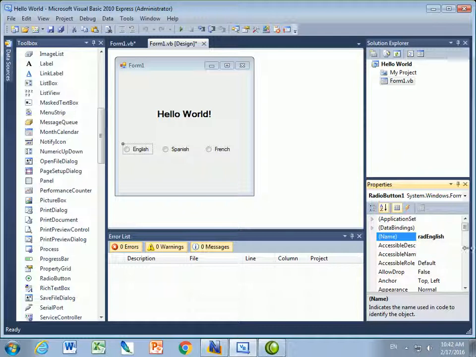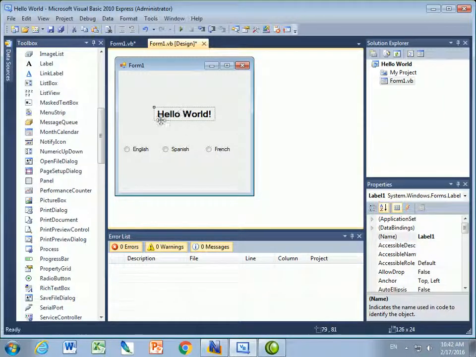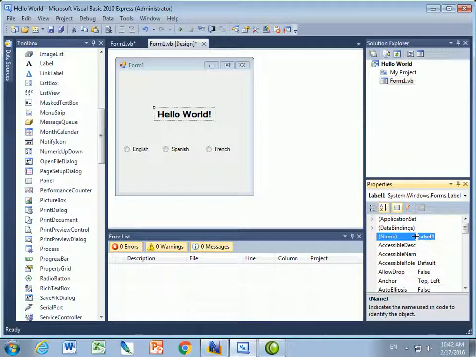Does this do anything to the program? No. But it's going to make it easier to use. Rather than calling it radio button 1, it's now going to be referred to as RAD English. The label here is called label 1. Instead, I'm going to use the first 3 letters, LBL, and I get rid of the vowels. Typically we get rid of the vowels. I'm going to call it label hello world, and that is what I'm going to refer to this object as.